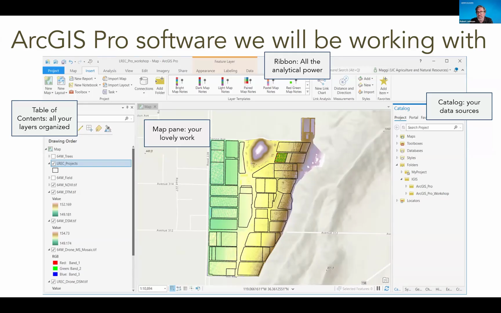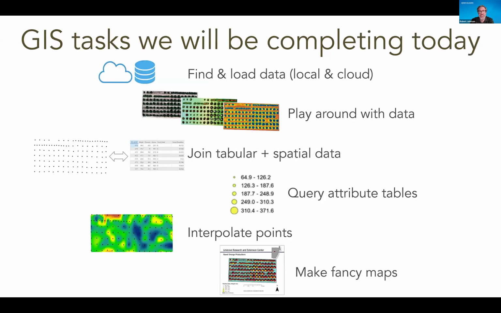And then on the right now it's showing the catalog pane, which is where all of your data sources are going to be. But if you see down at the bottom, there's a number of tabs you can stack there. So any other sort of pane like symbology, geoprocessing tools will all go on that right side.